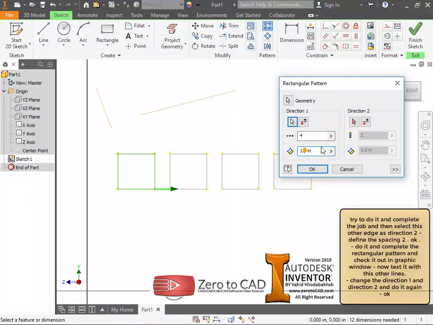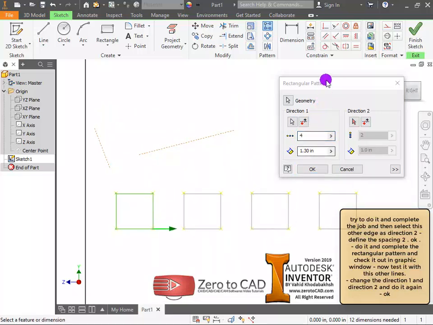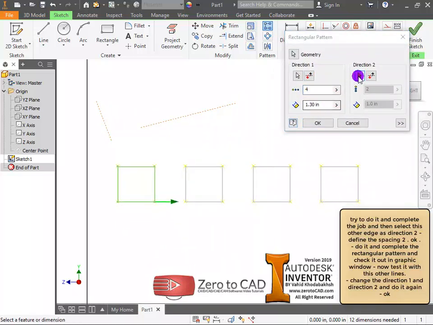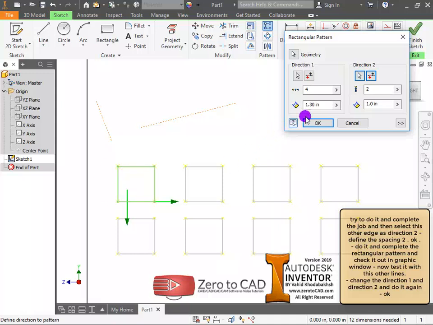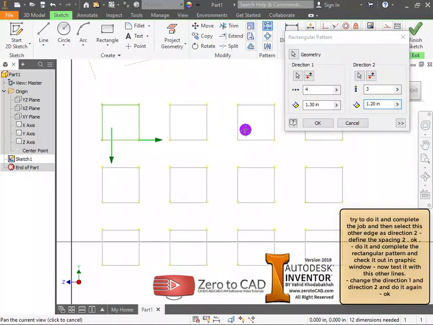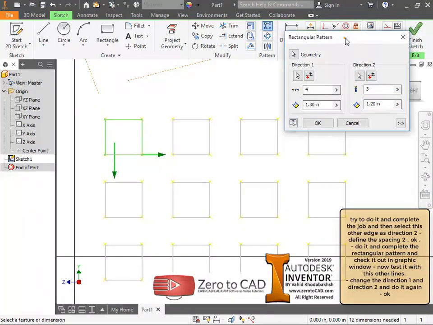OK. Try to do it and complete the job and then select this other edge as direction 2, define the spacing too. OK. Do it and complete the rectangular pattern and check it out in graphic window.